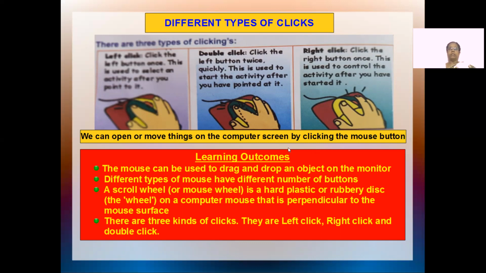Now, what did you learn out of the clicks and everything? We learned that the mouse can be used for dragging and dropping. I can drag this object and put it here, dragging and dropping objects on the monitor. Then we learned that the mouse has different numbers of buttons: a 2-button mouse, a 3-button mouse, a mouse with 2 buttons and a scroller, and an optical mouse. These are the different types of mouse.